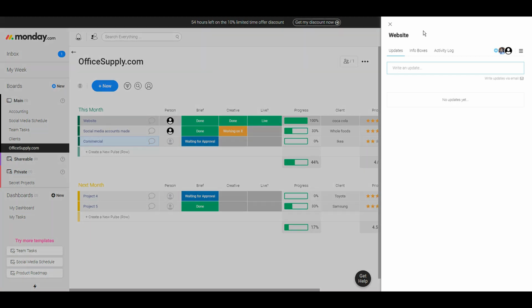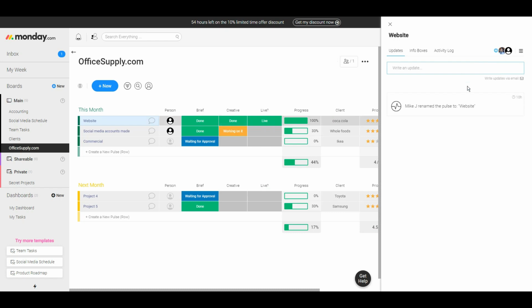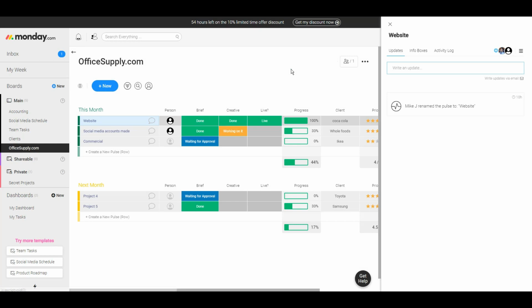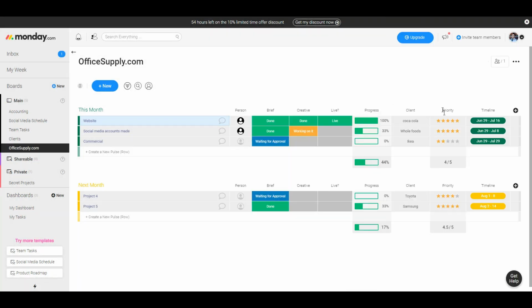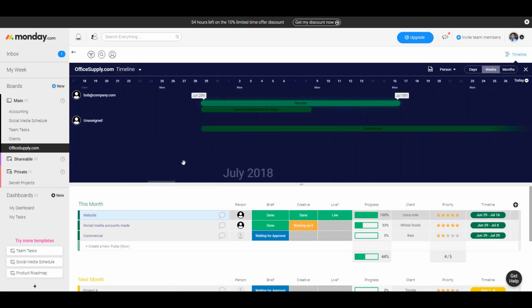That's cool. So you go in here and for each of these you can actually chat about the project with all the people that are assigned to that project. You can see the progress on that. You can give a priority to that. You can set timelines. The cool thing about the timelines is you can see multiple boards.